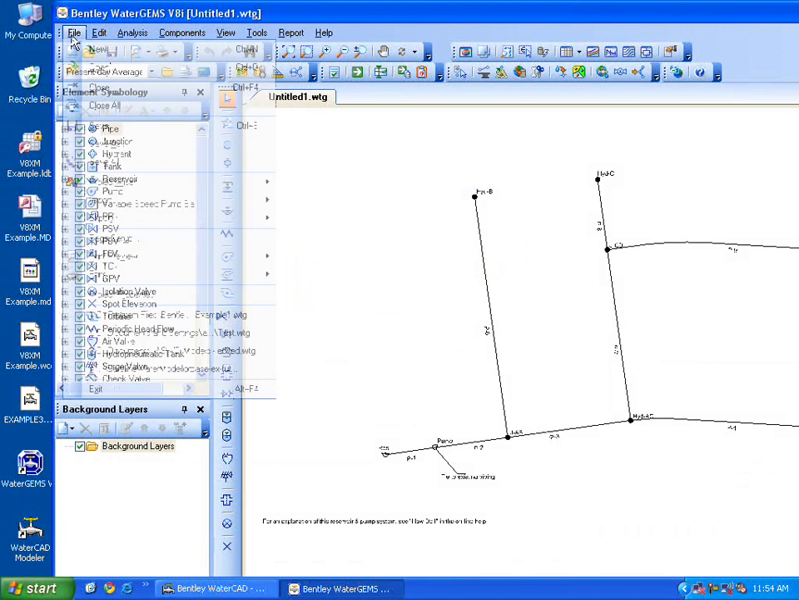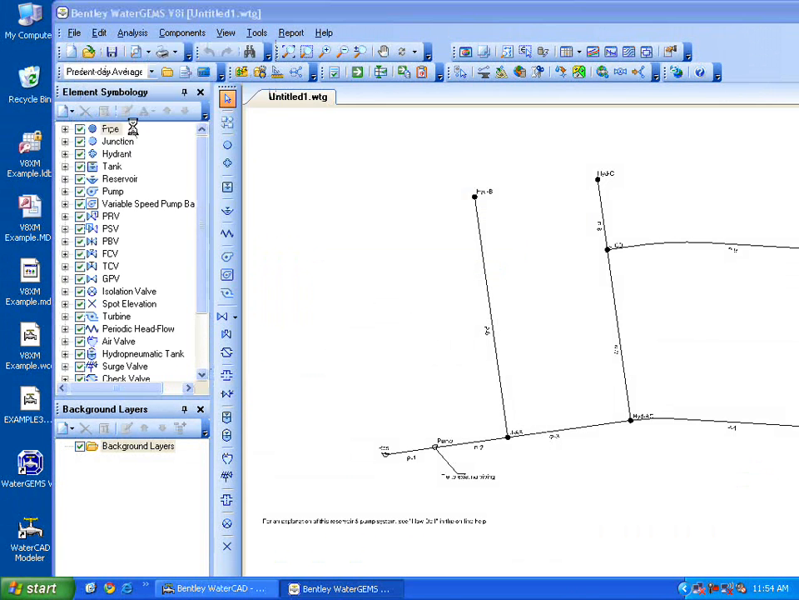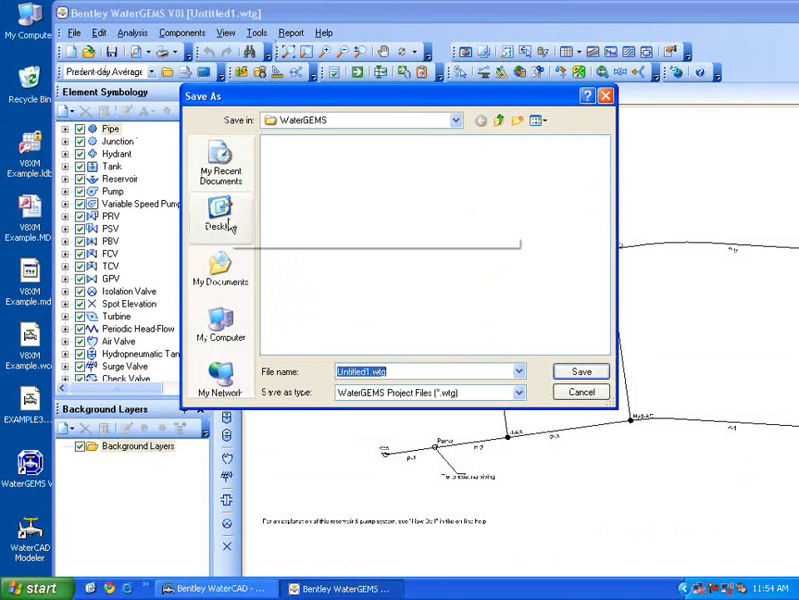Next, we save the file in version 8 by going to File, Save. And let's name our project conversion example final. And click Save.